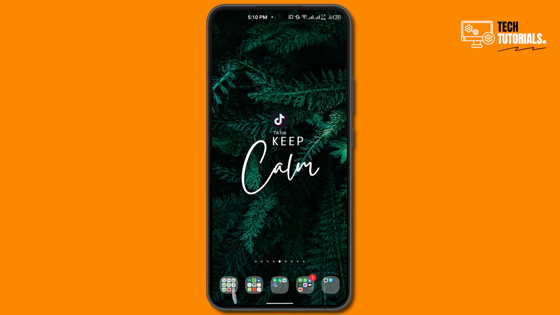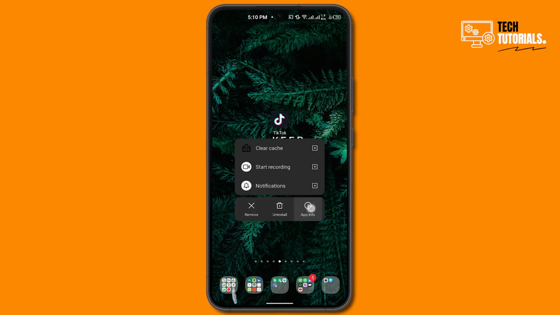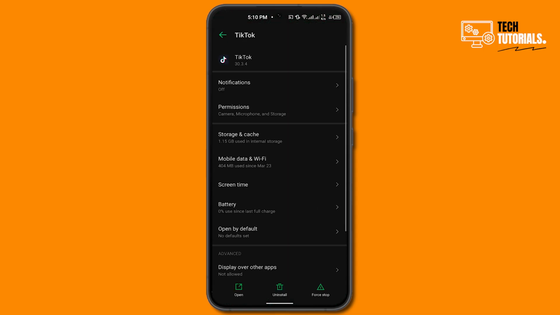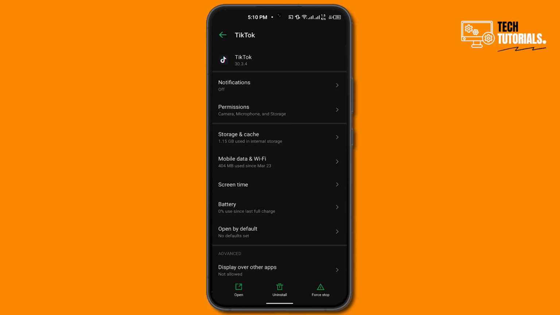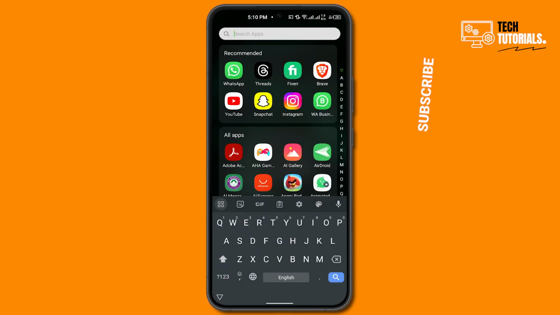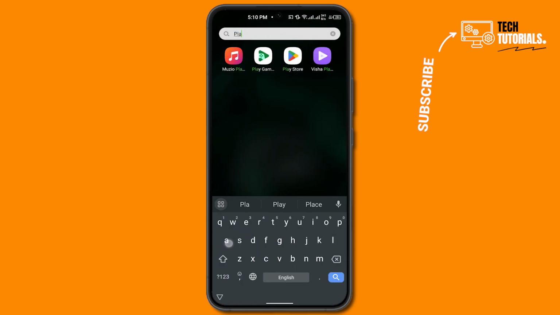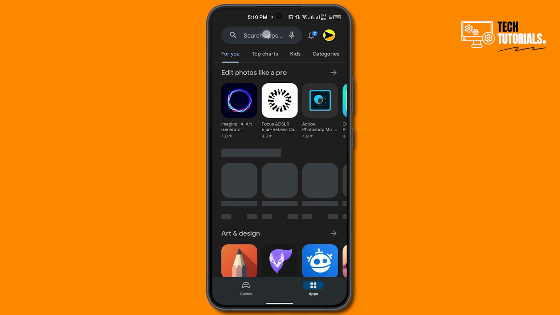In this video we are going to be learning how to update TikTok. So first of all, you're heading over to TikTok and simply press and hold on that and head over to app info, and from here you're going to be checking your application version. So if it is not updated, what you can do is simply head over to your Play Store. So search Play Store, and after that head over to Play Store and search in here for TikTok.